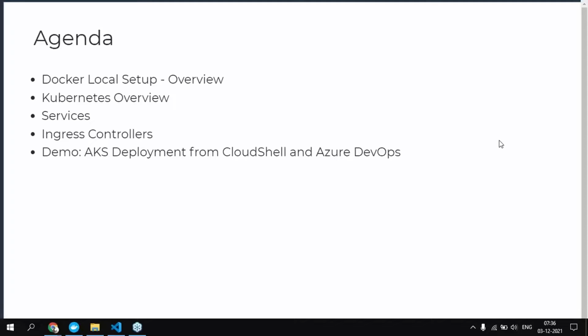In this session, we are going to continue from yesterday's session. Yesterday we looked at Docker Desktop and some basic commands, and after that we also saw the Kubernetes architecture and ran some commands.